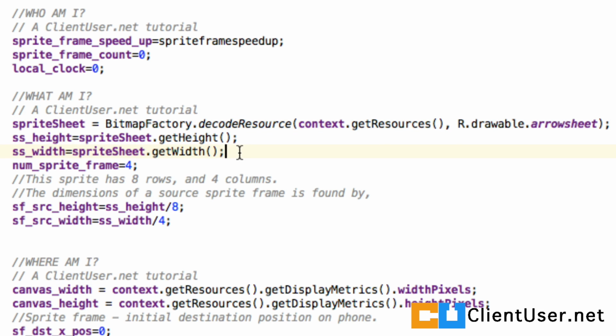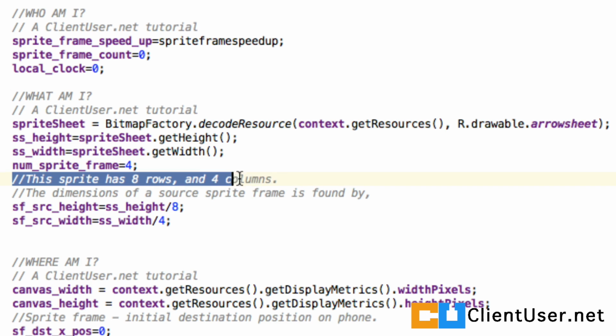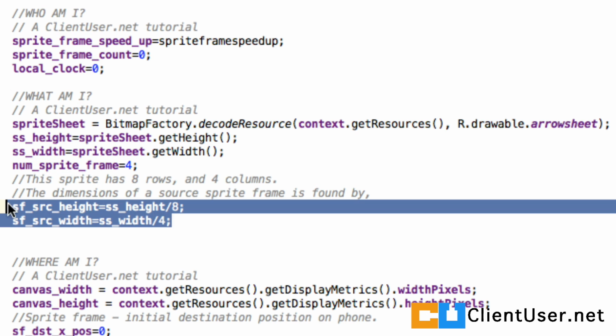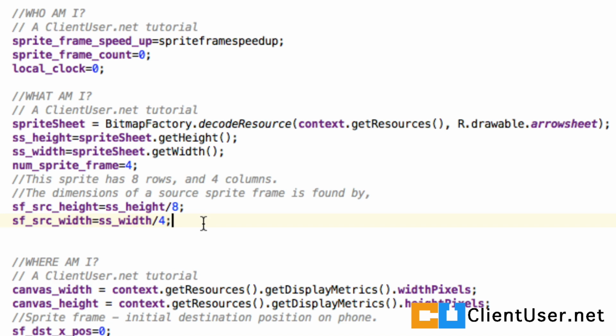And, well, how big am I? Height and width. How many frames do I have? And number of sprite frames is 4. So we know that we've designed our sheet to have 8 rows and 4 columns, so we can also calculate these values, our sprite frame source height and widths. So now we've got a representation of what our object looks like.